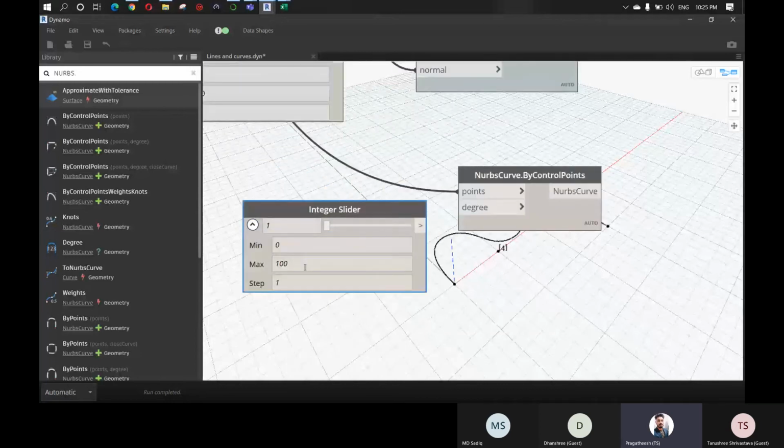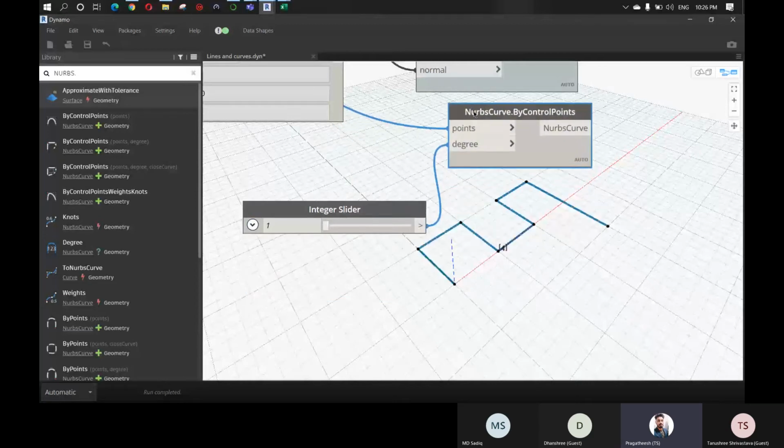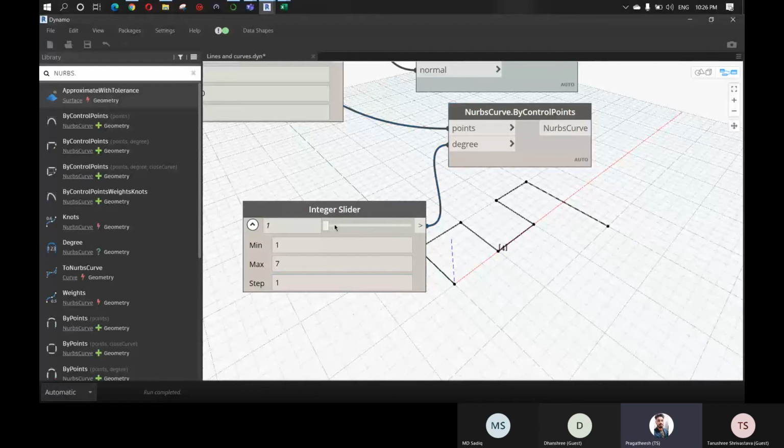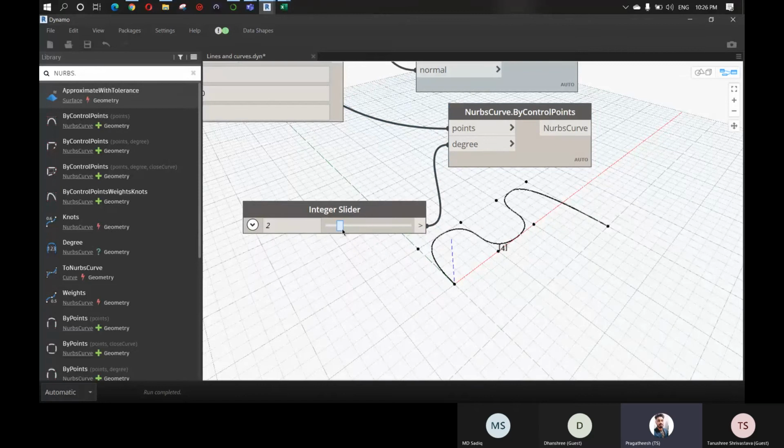Let's say the maximum as 7, minimum is 1 with a step value of 3. Okay, so connect this here. So as you can see, when the degree is 1, it doesn't look like a curve, right? So now I'm just moving a little bit, and now it somewhat looks like a curve. So you can also control the degree like this. I'll just change the step value to 1, and now we can see the difference. So these curves are controlled by those points.